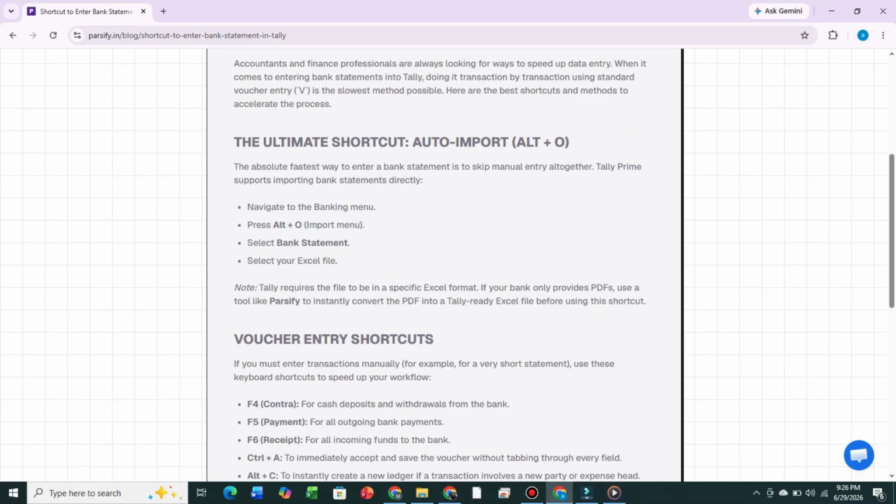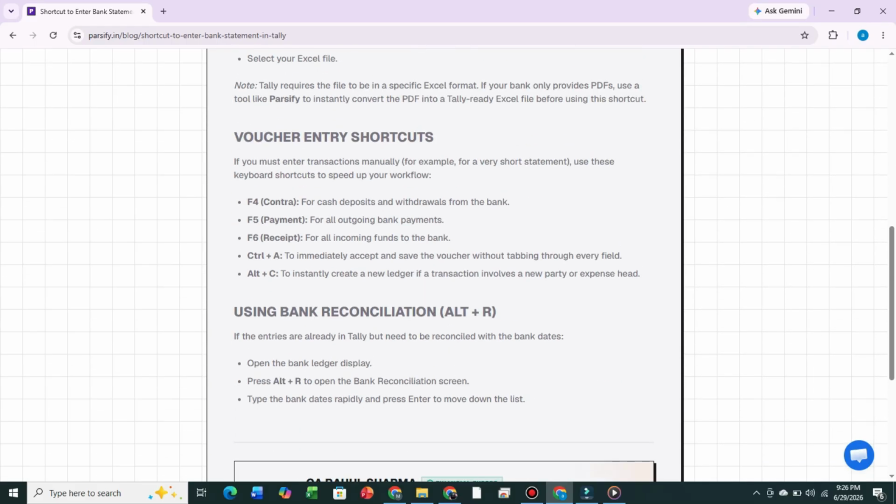Using bank reconciliation, Alt+R. If the entries are already in Tally but need to be reconciled with the bank dates. Open the bank ledger display. Press Alt+R to open the bank reconciliation screen. Type the bank dates rapidly and press Enter to move down the list.